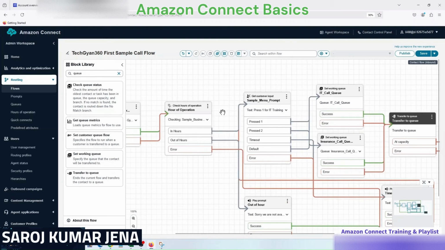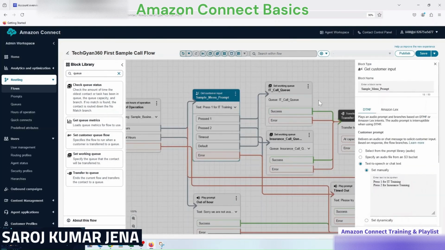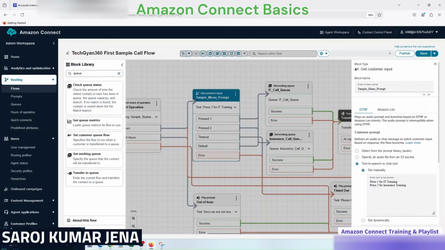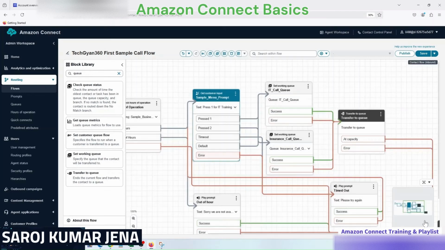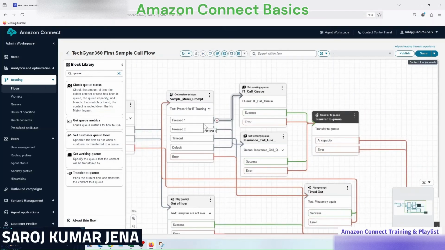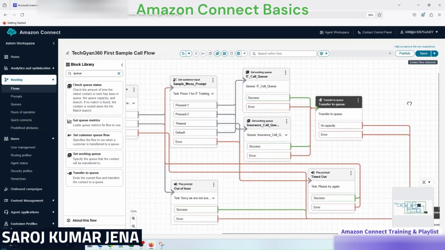If it is in hour, it will go for a sample menu where we are playing press 1 for IT training, press 2 for insurance training. Once done, we will transfer. If it is option 1, we will transfer to the IT call queue. If it is option 2, it will transfer to the insurance call queue. Then we will transfer that call to the exact queue, and once the conversation is completed, we'll disconnect the call.